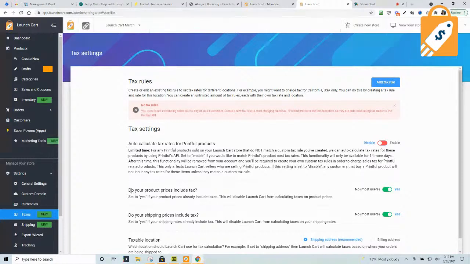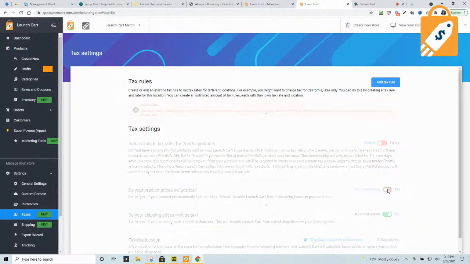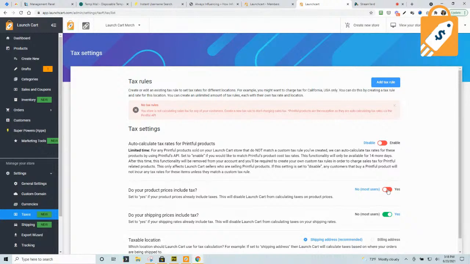So this option down here says, does your product price include tax? For some of our users, they might be already adding the tax within their product price at the time of product creation. And if that's the case, then you don't want our system to be double calculating tax rates. So you would change this to yes, and then our system would know to not calculate taxes for you based on your product prices. But for most users, this is set to no, because like a lot of us, we create our product prices and we give our products a price, and that doesn't include tax.